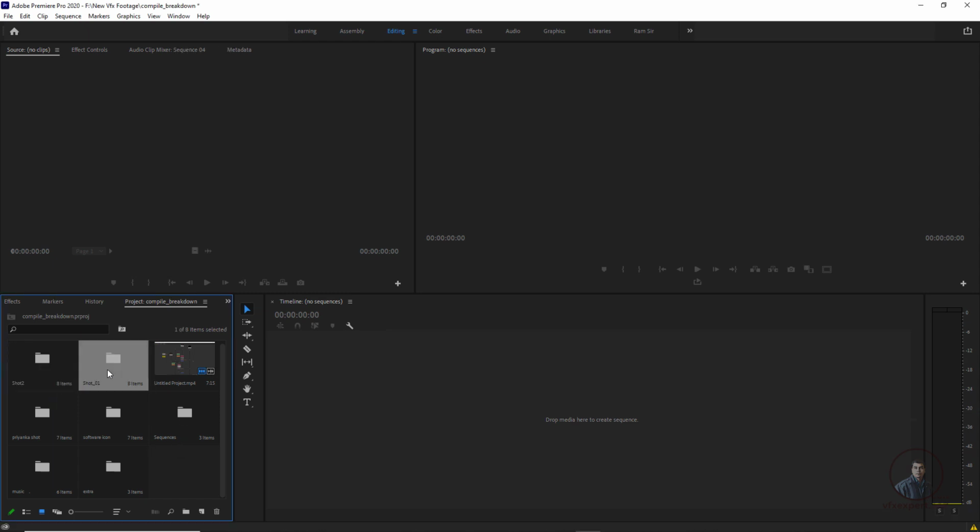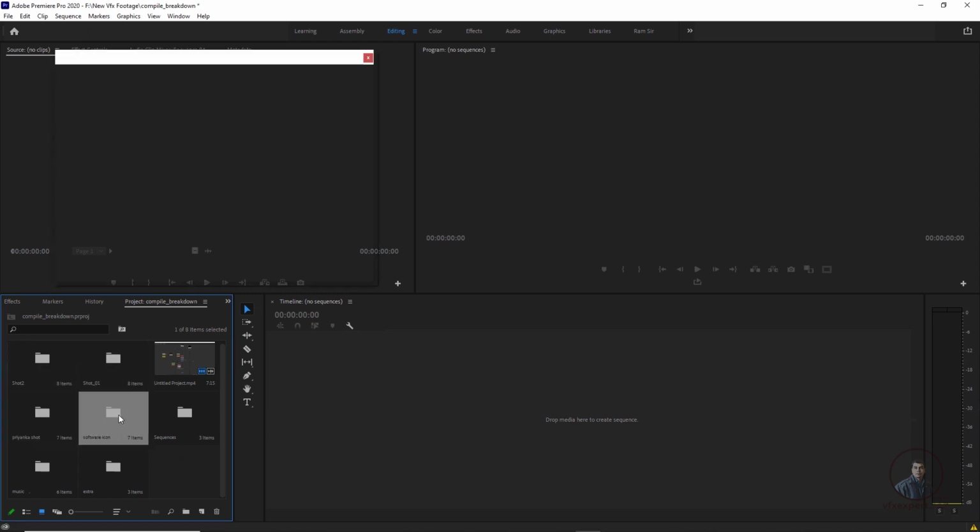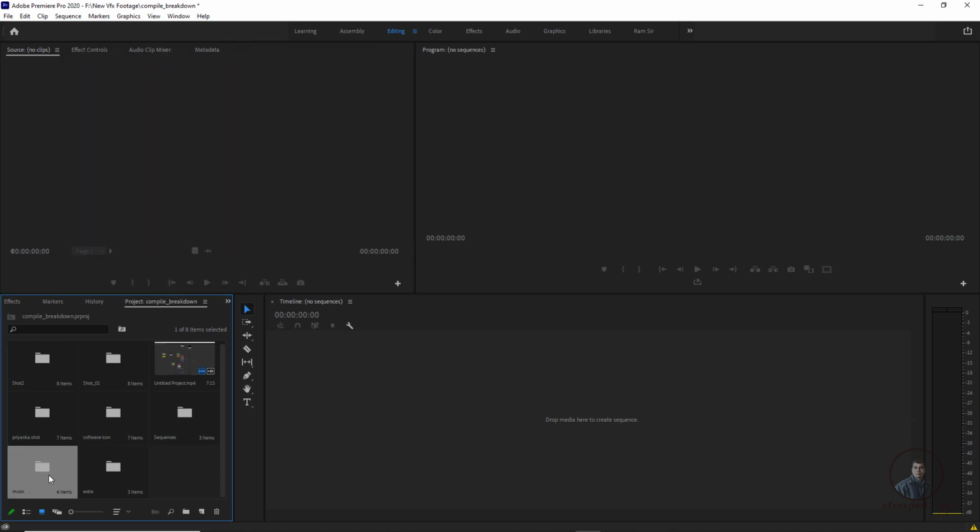So now guys, here I have imported all these files which are related to this tutorial. These are our shorts and these are our software icons. You can see here, and this is our audio files. Here I have imported all these assets. Then after this, before starting our work, first we have to create a sequence or timeline here.